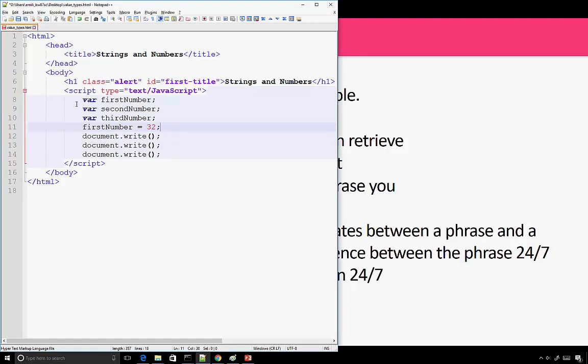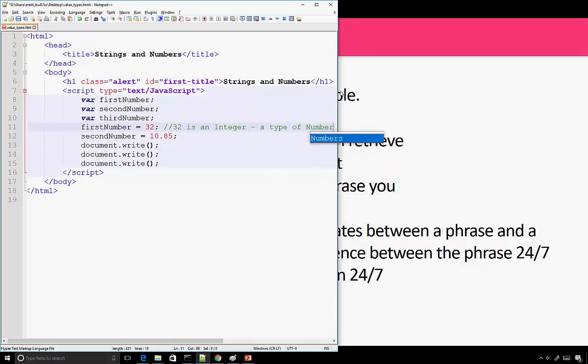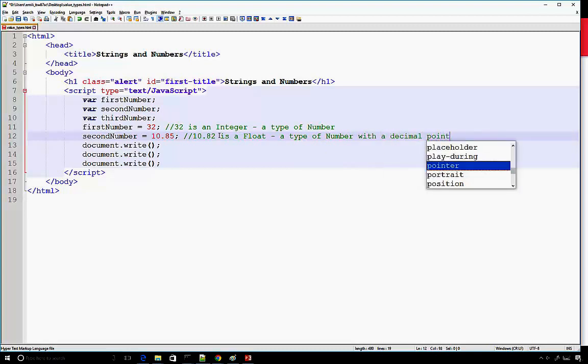That's a whole number. We're going to call it an integer, just like in math, you call whole numbers integers. Our second number, let's imagine this is a dollar amount. We'll say 10.85. That's a decimal. We call that a float. So I'm going to put a comment after the statement here saying 32 is an integer, a type of number. I'll make this a little bigger for you guys to see. And here we'll say 10.85 is a float, a type of number with a decimal point.